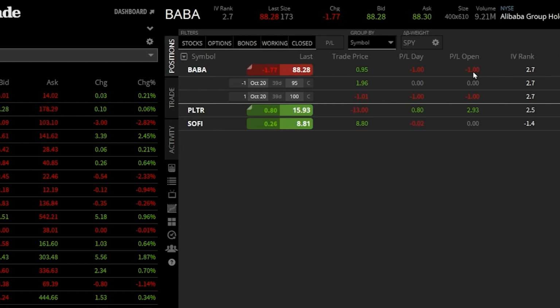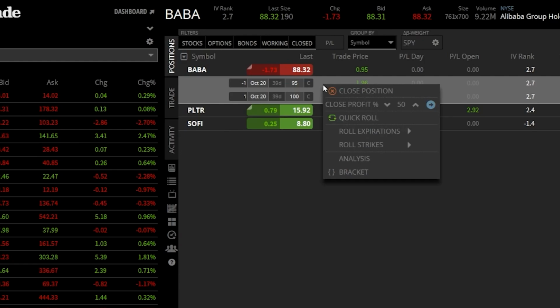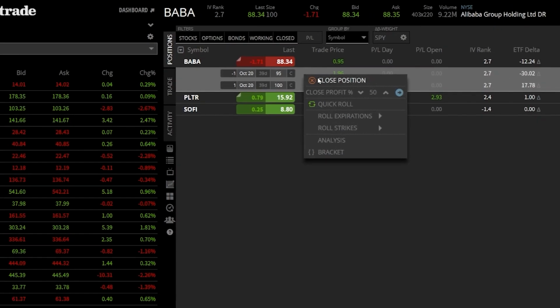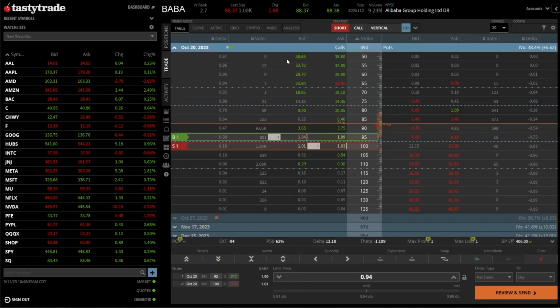Now, when the time eventually comes to close out this vertical, what we're going to do is come over here to the left and start by right-clicking on the position. But in this case, since I have two options here, I need to select both of them and then right-click on it. I can then find in this little window to the right a lot of different buttons, but for right now, we're just going to click on the one that says Close Position. We can then see that that automatically builds out an order ticket to buy back the 95 and sell to close the 100. So this is going to be automatically closing out the vertical that I sold.